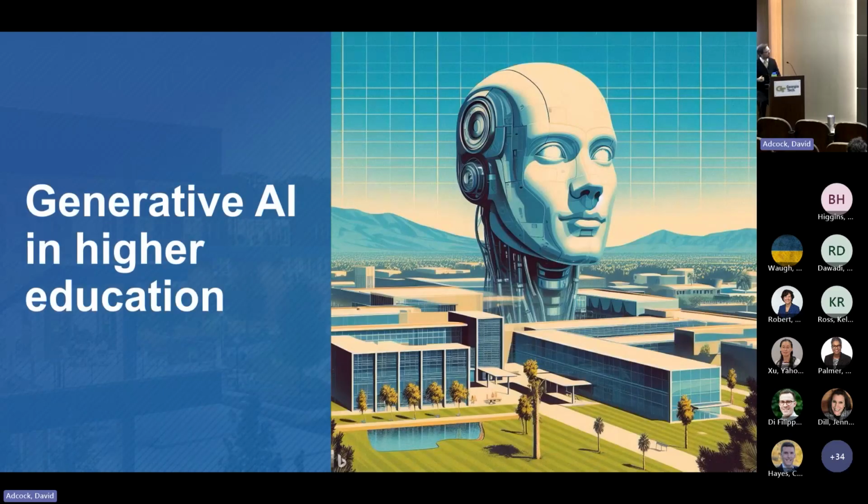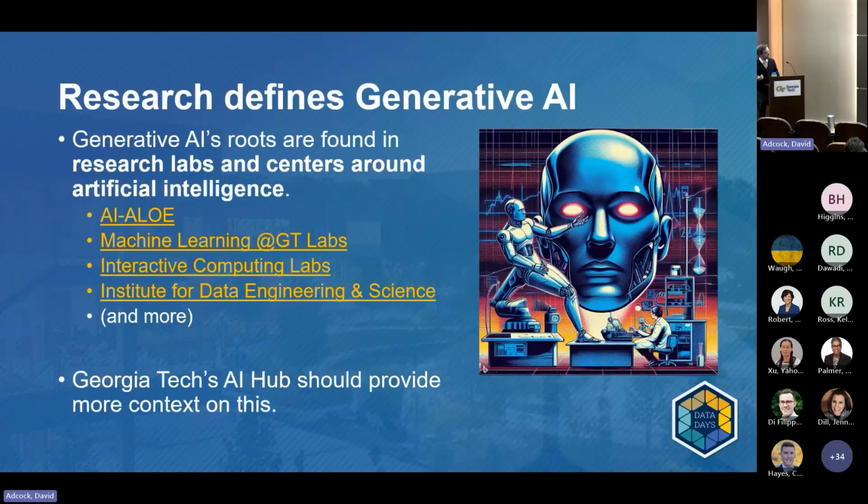So I'm going to real quickly situate generative AI in higher education. We have a lot of research labs and centers here around Georgia Tech doing generative AI. So the roots of it, the work and labor of developing these tools, best practices, and algorithms are centered at institutions like Georgia Tech. I've listed out AI Allo, machine learning labs, interactive computing labs, IDEaS labs, and the AI Hub, I believe, will be a center nexus for understanding where AI is positioned across Georgia Tech, but we are sort of the cornerstone of that research and development that results in these tools.